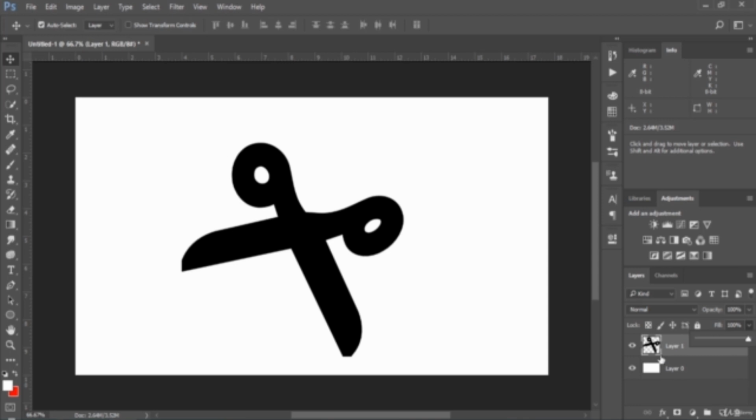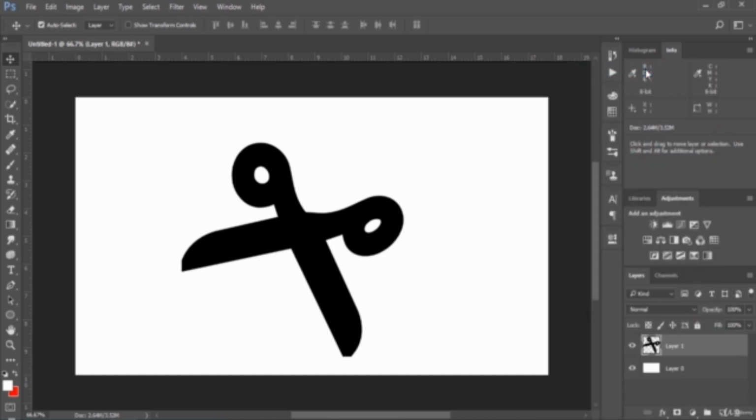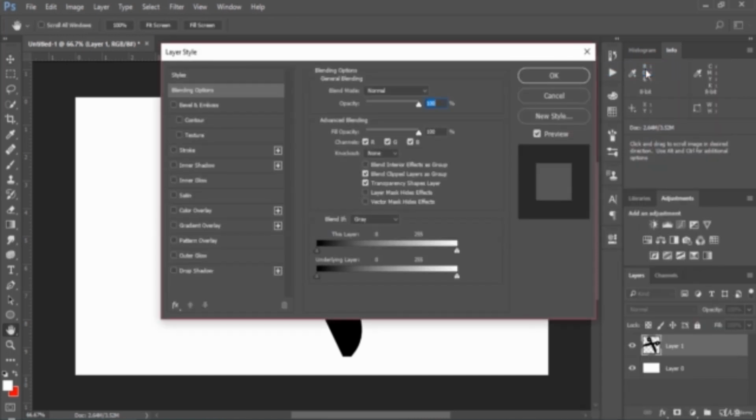So let's add some layer options. Right click, then go to Blending Options to jump over to the layer options. Apply any of these settings or effects. You can choose one, more than one, or every single setting: bevel, emboss, color, stroke, gradient overlay, outer glow, drop shadow, anything you can add. Here I'm gonna just add the drop shadow effect.